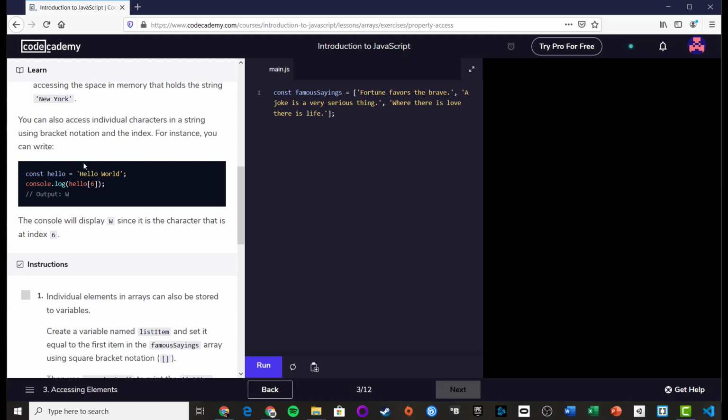We can also do that with strings and just plain bits of text, because a string is just an array of letters. So index 0 is H, index 1 is E, 2 is L, 3 is L, 4 is O, 5 is space, 6 is W, 7 is O, 8 R, 9 L, and 10 is D. So if you get the sixth, it's going to give us 0, 1, 2, 3, 4, 5, 6. It'll give us a W, because that is the sixth index.